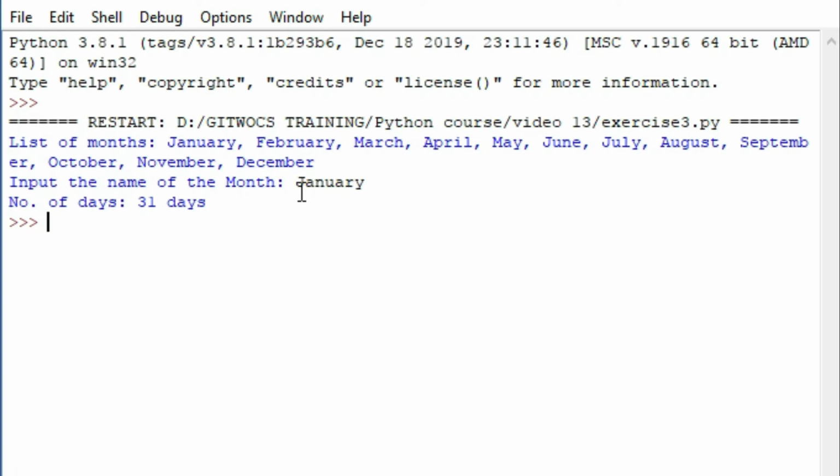Ask the user to enter the name of a month and print to the screen the number of days that month contains. So with this, we are done with this program, and without wasting time, let's move right to exercise 4.